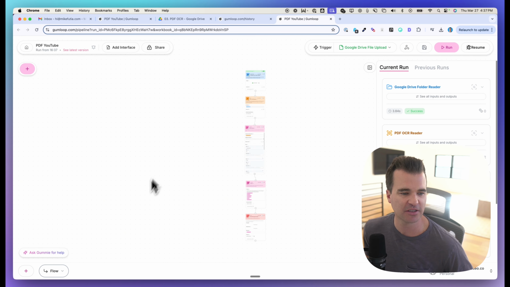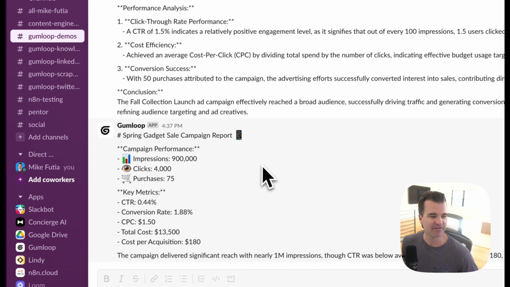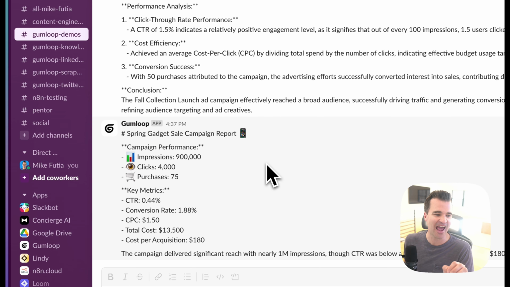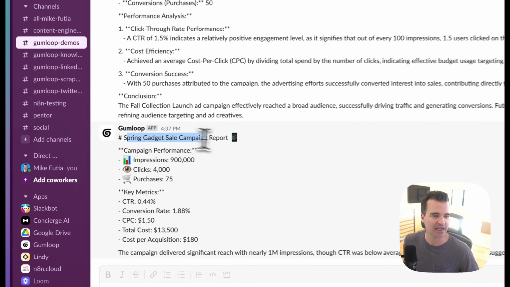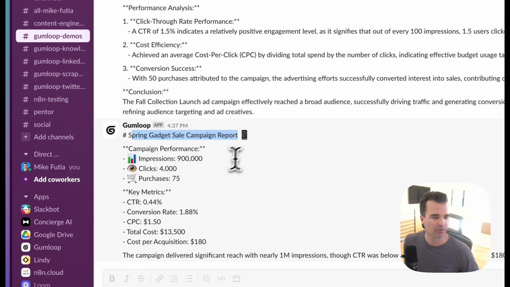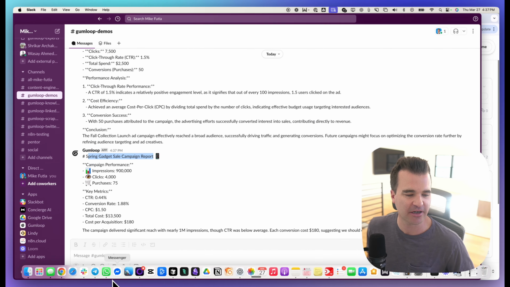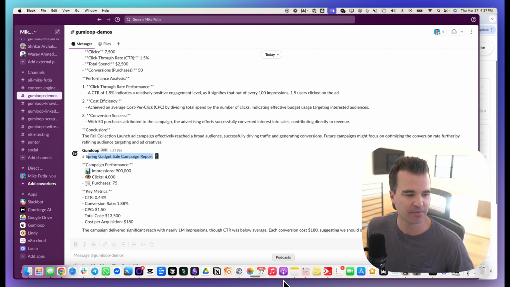Now, if I go into Slack, I can see I have a different report. So it did add emojis. I wonder if that is because I mentioned that it was for Slack. I'm not entirely sure. But you can see the spring gadget sale campaign report. We've got the performance here. Now let me pull up the actual PDF document.